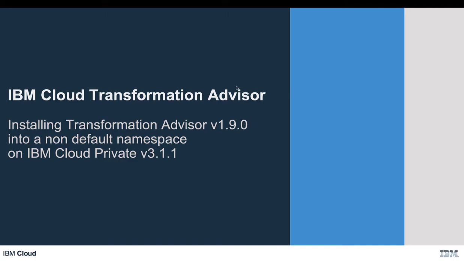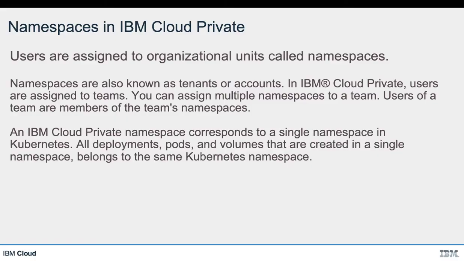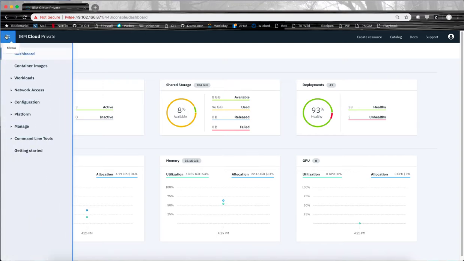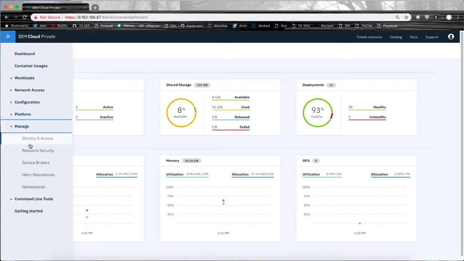Hi, this is a short video showing you how you can install Transformation Advisor into a non-default namespace on ICP. First, we create your own namespace to install into from the menu. Go to the Manage Namespaces menu option, and then select Create Namespace.